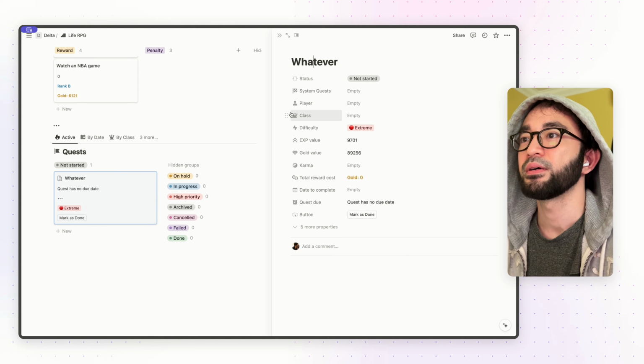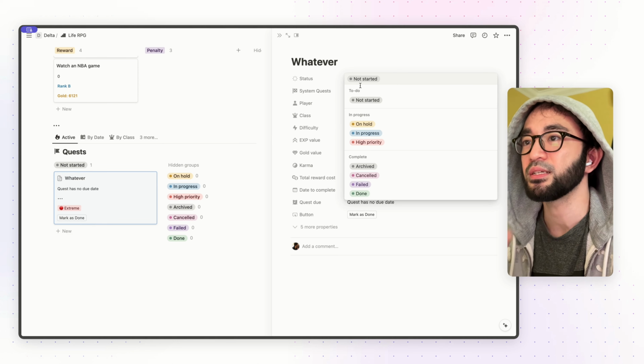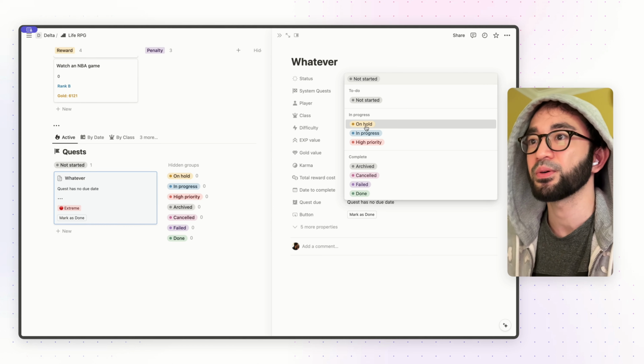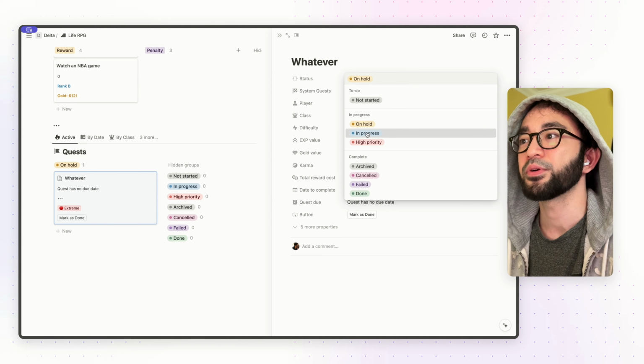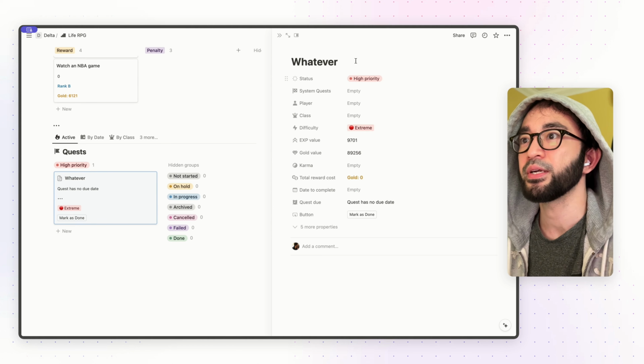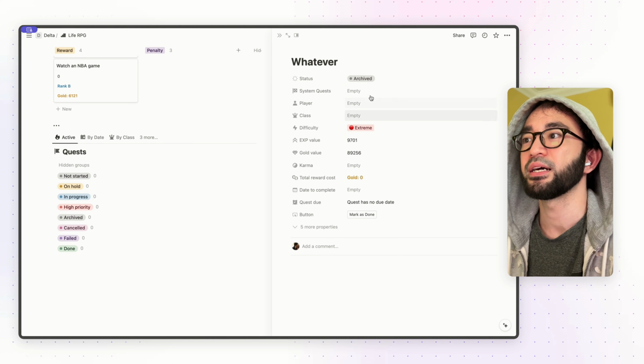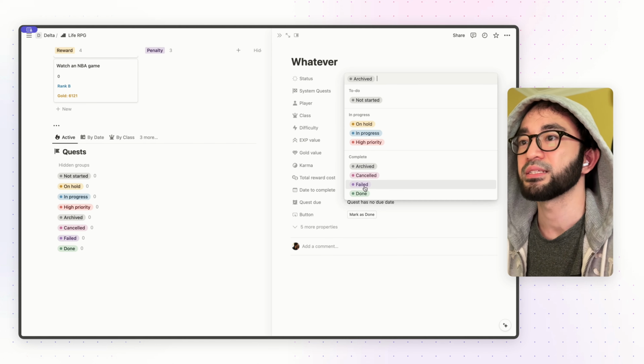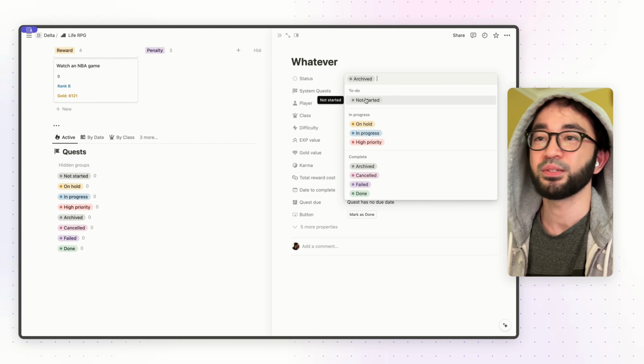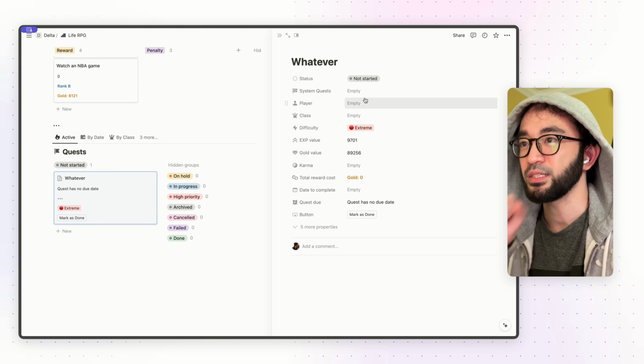Okay. Now we have status as a property over here, so you're going to start at not started. We can also change to on hold, in progress, high priority, archive, cancel, fail, done, whatever. Okay. So you're going to start at not started.